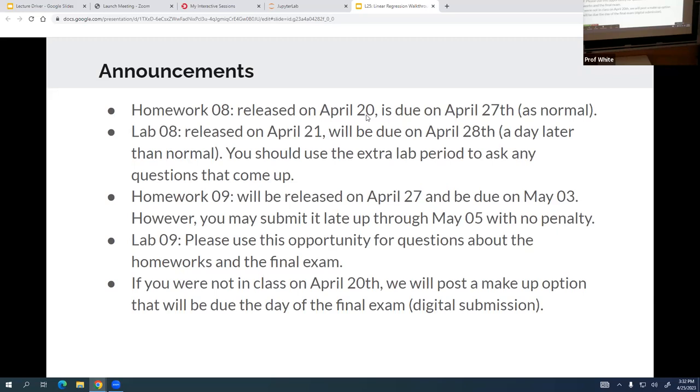Homework 9, which will be released on Thursday, is technically due on the last day of classes, because that's as far out as I can make it. However, if you turn it in by the 7th, there will be no late penalty, okay? So if it does bleed over for you, there's no penalty for turning it in a couple of days late. But I wanted to get the content in there.